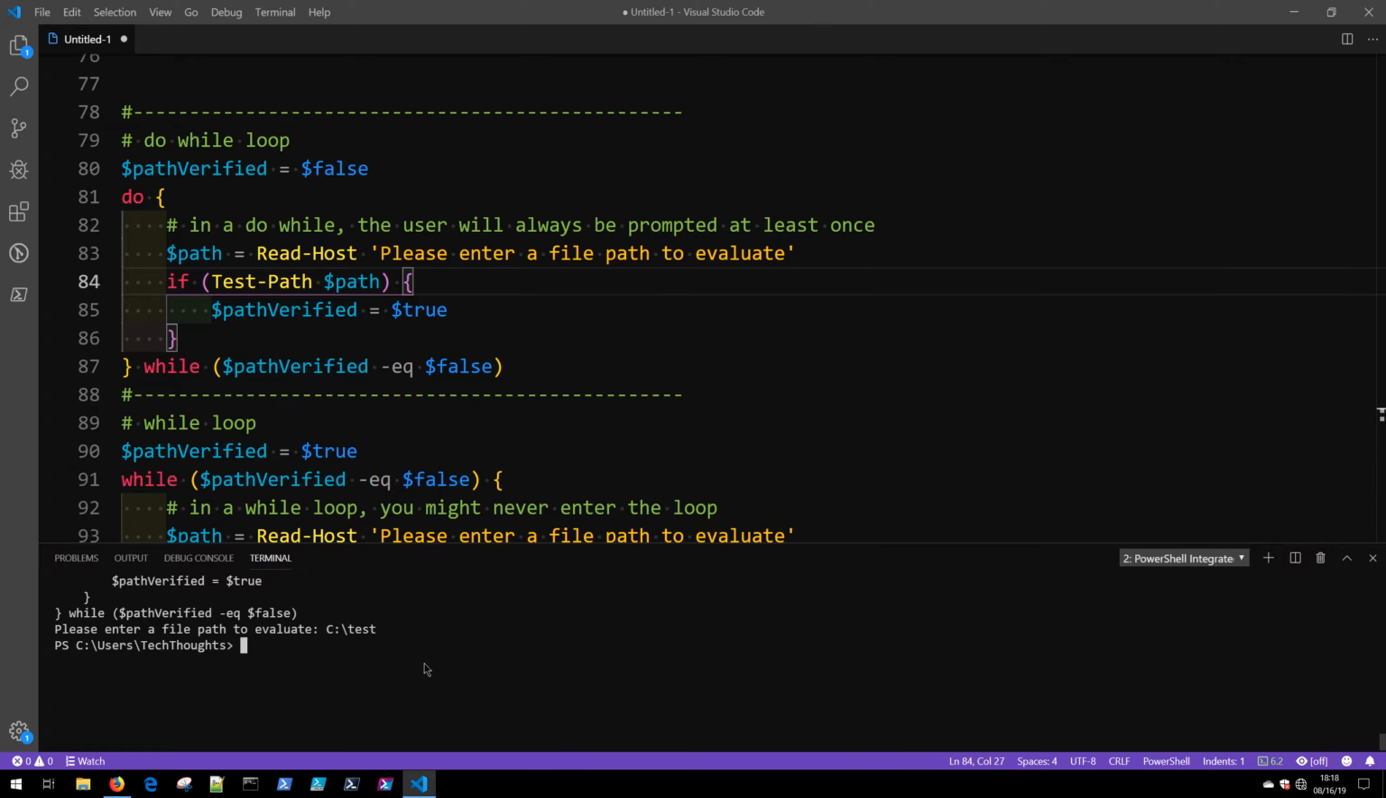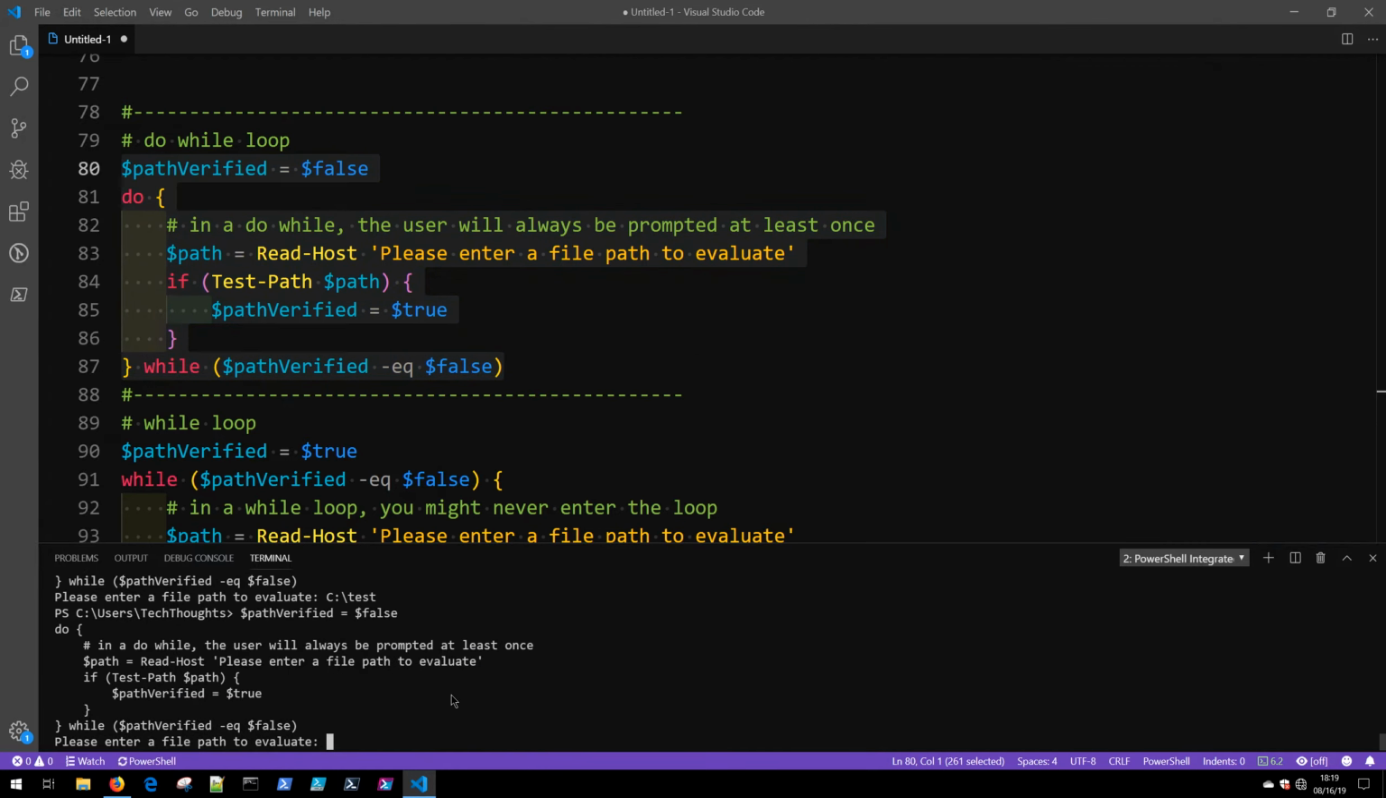We don't get any more iterations of the loop because it tested the path that I provided. It set $pathVerified to true, and so there was no reason to repeat the loop. And we broke out of the loop because the condition was met. Let's go ahead and load this again. And this time, we'll provide it... Nope. Doesn't exist.